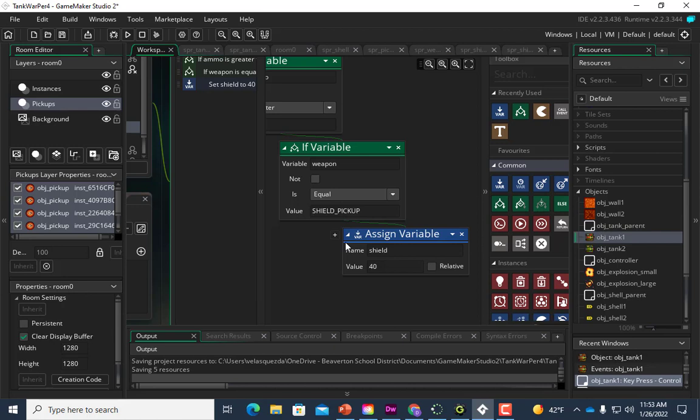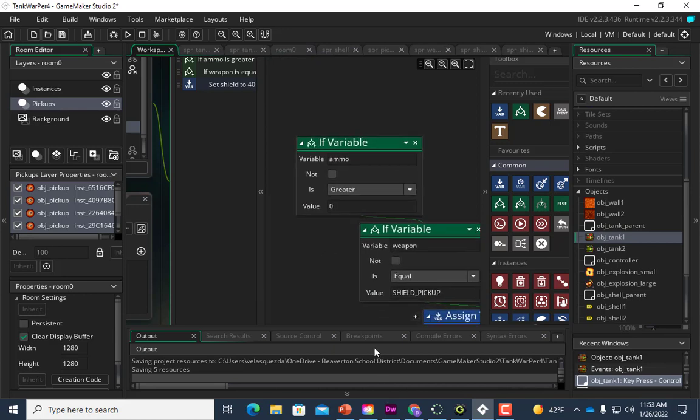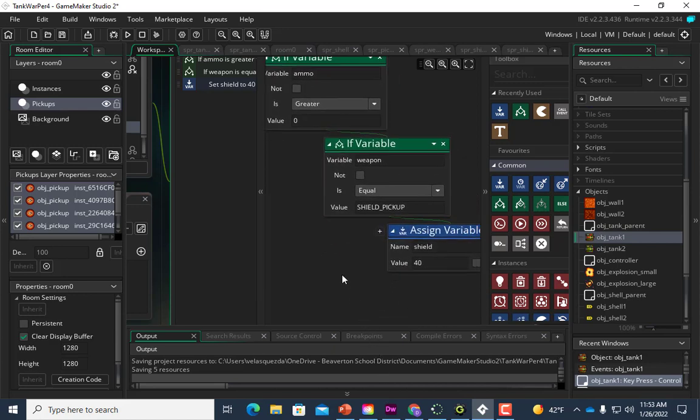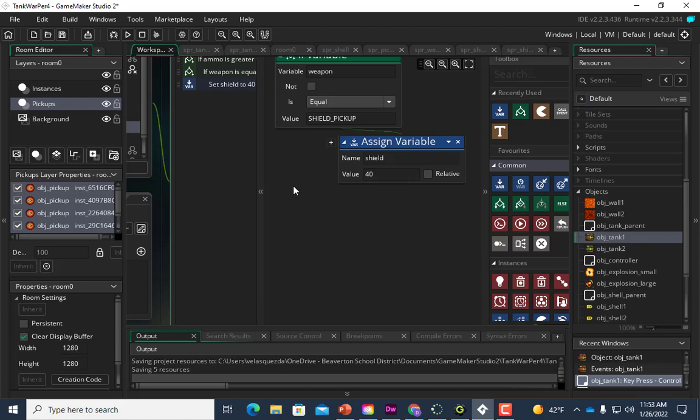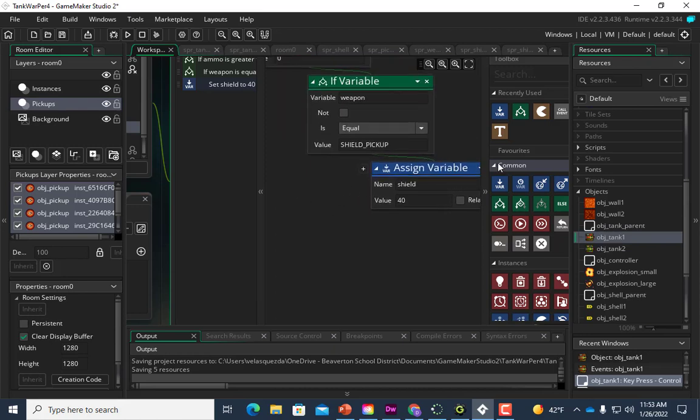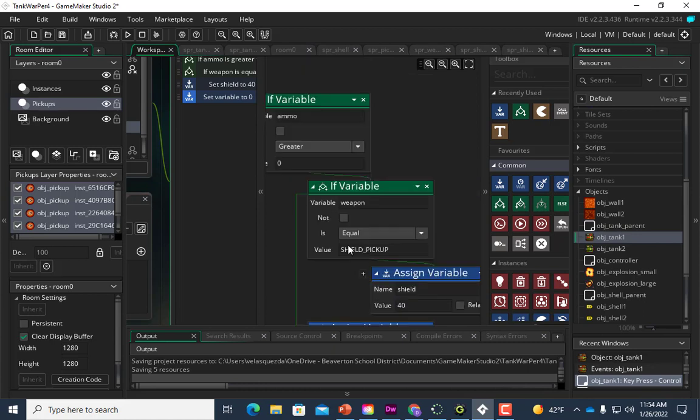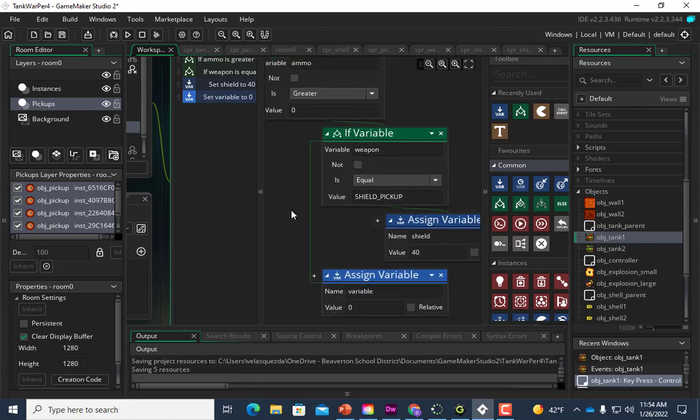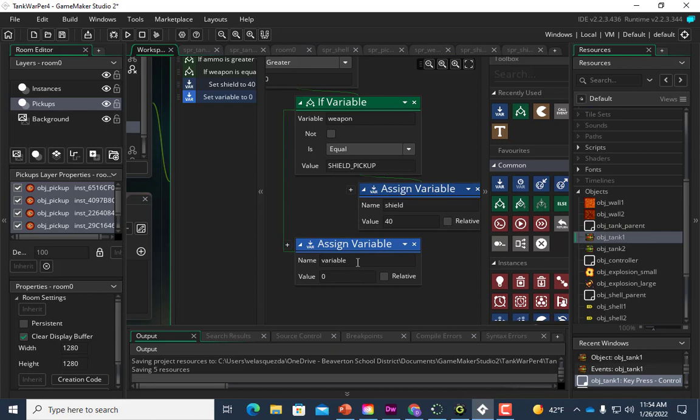But for the shield, for the rocket, and for the bouncing bomb, we need to take away 1 from ammo. Okay, so let's do that. But where do we put that? It would actually be right here. Drag it to the bottom of the shield pickup if statement. We want it outside of the if, because this is going to be true for anything that has ammo. When they hit the button, we need to take one away from ammo.